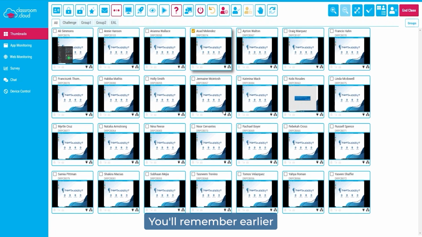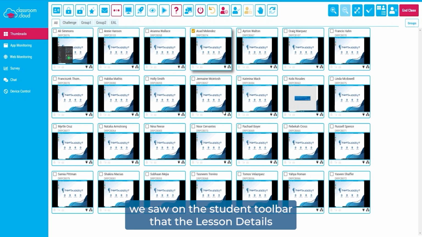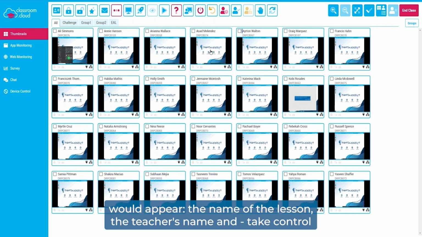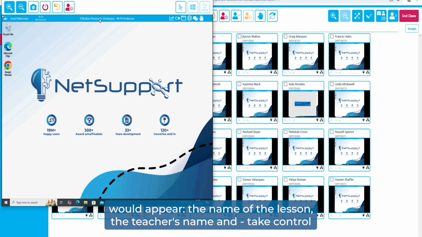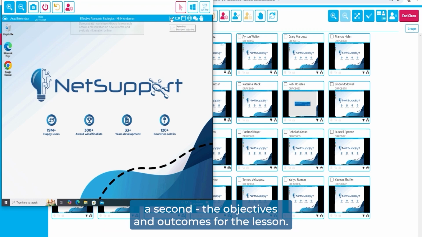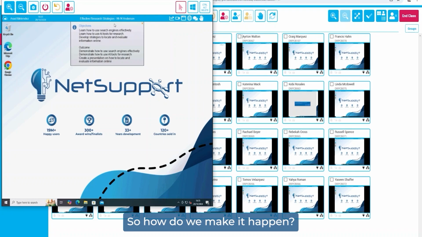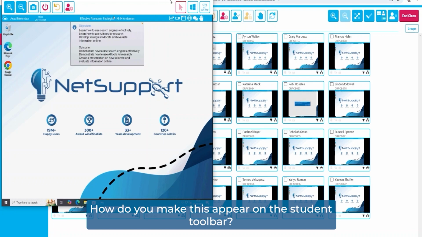You'll remember earlier we saw on the student toolbar that the lesson details would appear. The name of the lesson, the teacher's name, and if we take control a second, the objectives and outcome for the lesson. So how do we make it happen? How do we make this appear on the student toolbar?